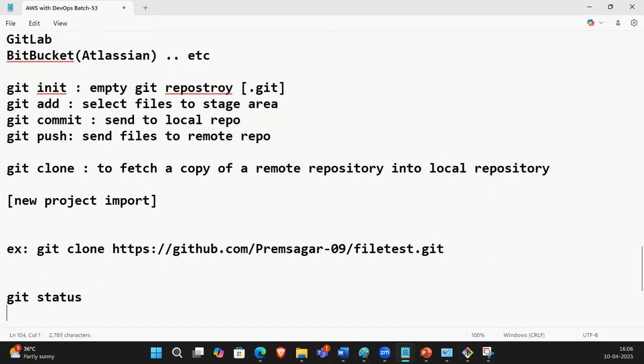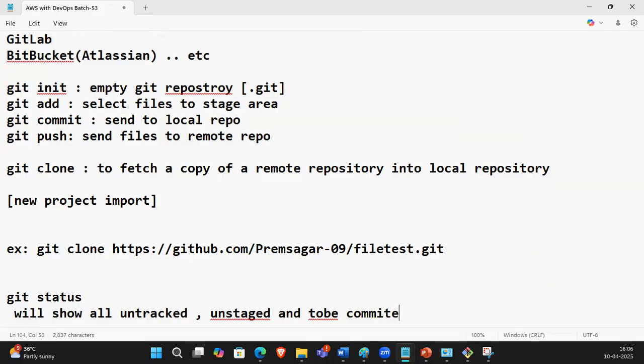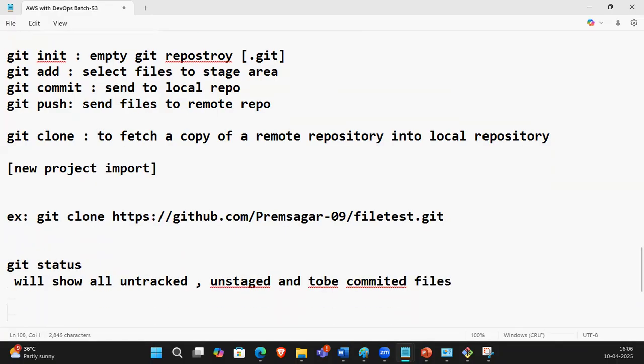Git status. So what is git status? It will show all untracked, unstaged, and committed files.